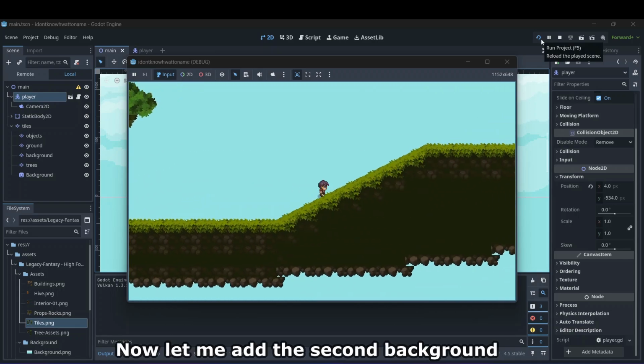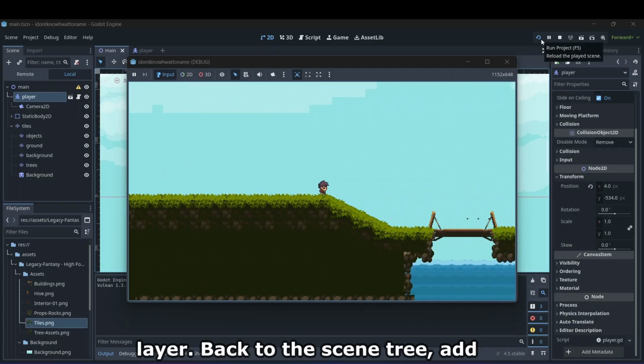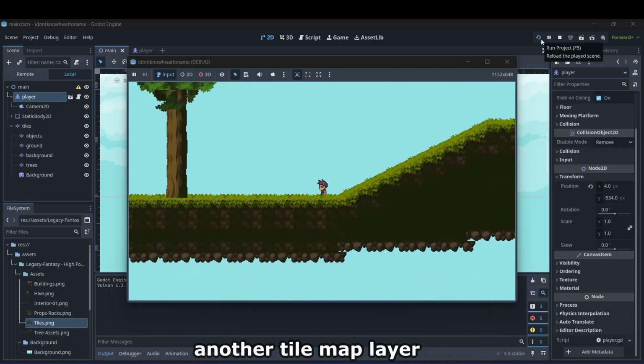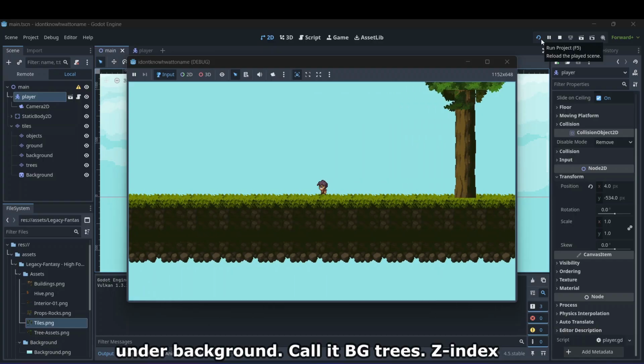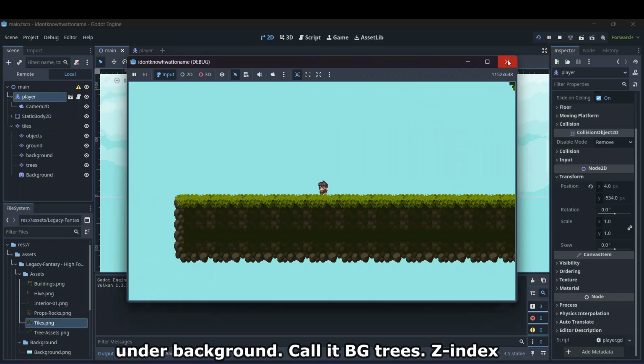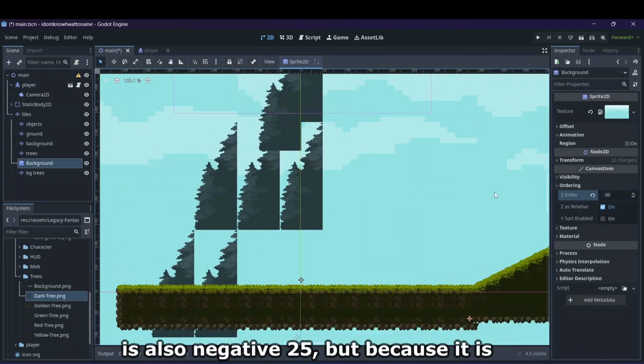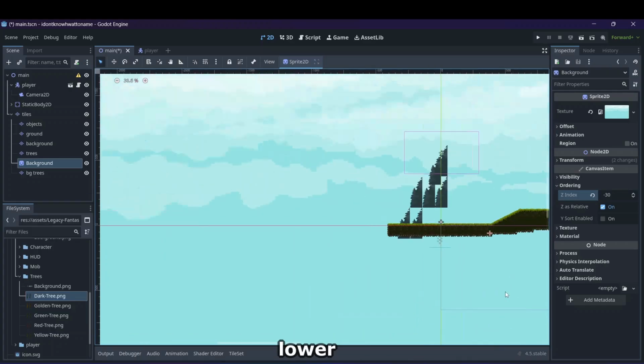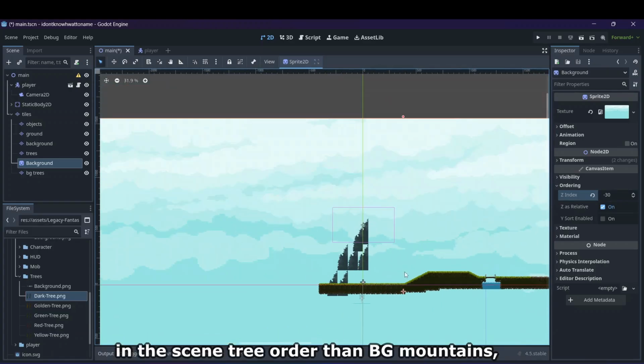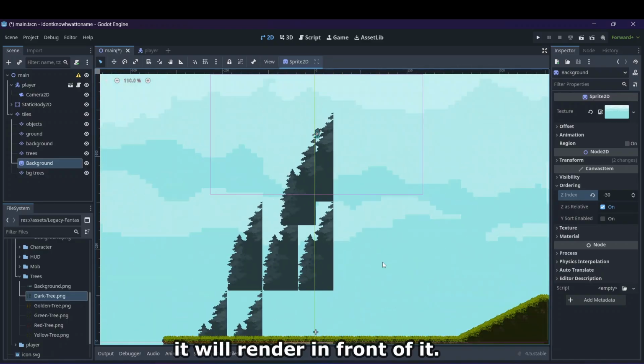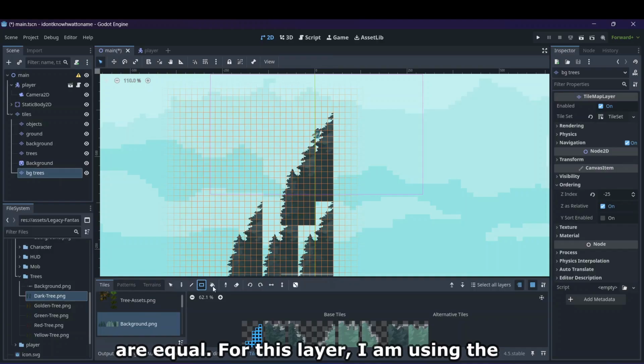Now let me add the second background layer. Back to the scene tree, add another tilemap layer under background. Call it BG Trees. Z-index is also -25, but because it is lower in the scene tree order than BG Mountains, it will render in front of it. Scene tree order matters when Z indices are equal.